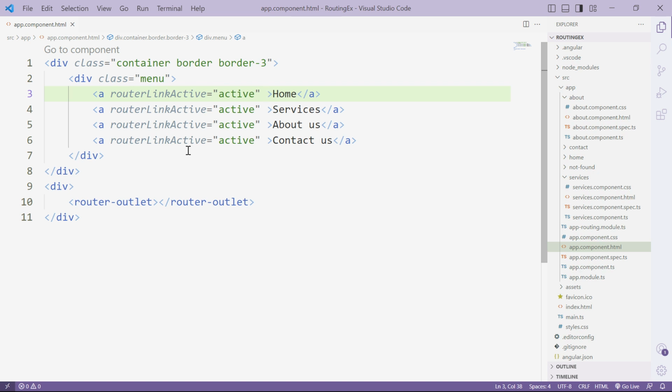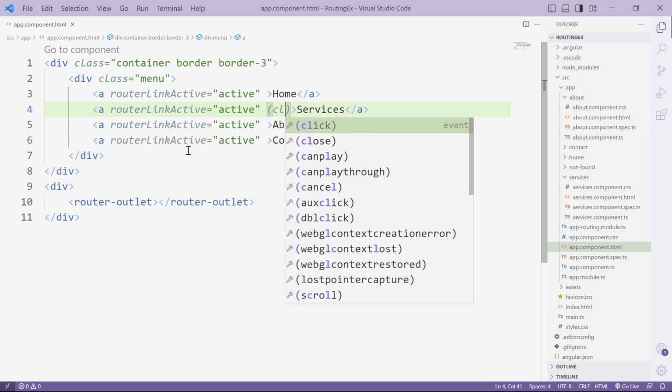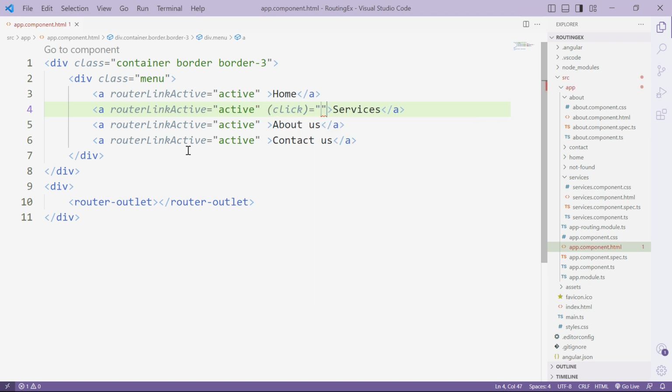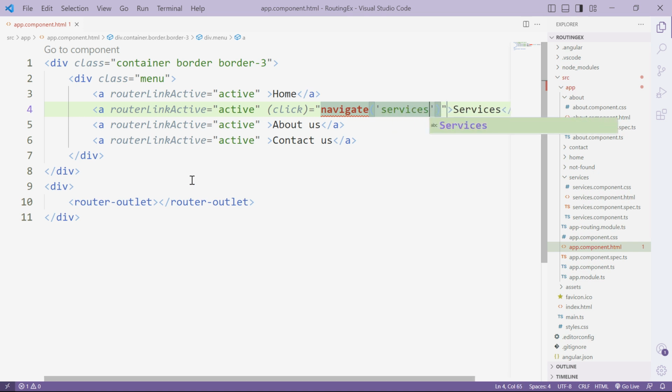So instead of adding the click event at home, I'm going to add it to services. Let us bind the click event here. On this click event, I'm going to write one method in our TypeScript file. Let us say my method name is navigate, and this method takes a path as an argument, to which path we should navigate. For services, I have to navigate to my path called service.